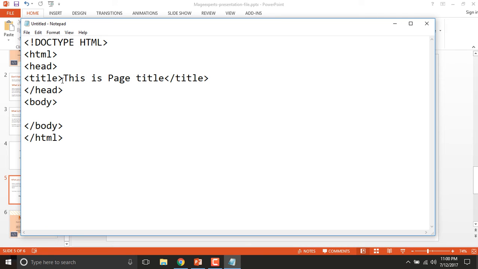Head text isn't visible on the web page, but if we write something inside the body element, it will be visible on the web page. So title is done, and in body let's write anything, as I am writing hello world.